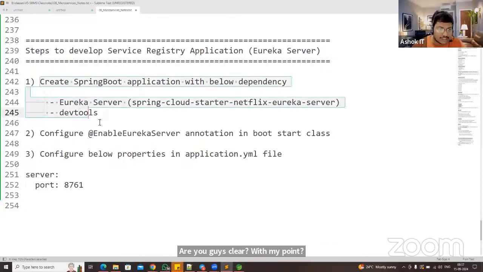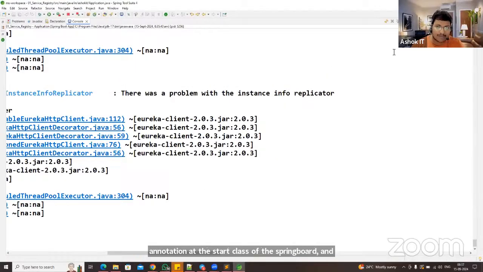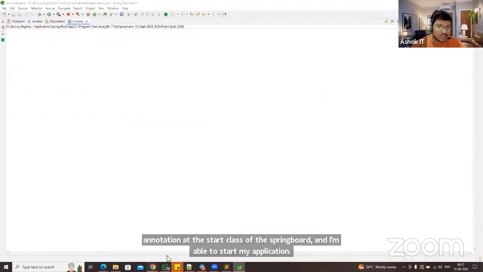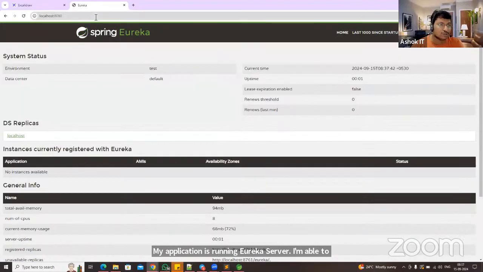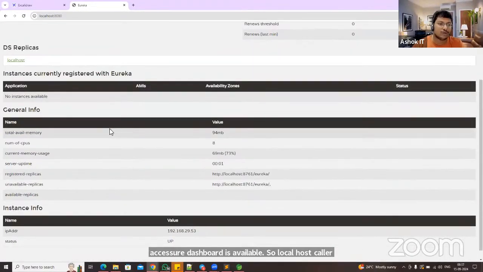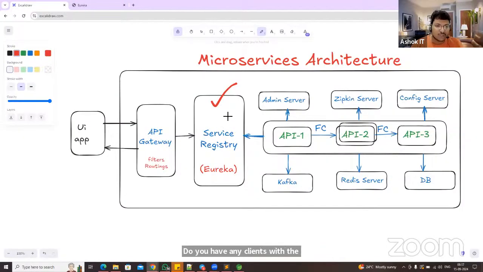We are able to create the boot application by adding one dependency, and we configured one annotation at the start class of the Spring Boot, and I'm able to start my application. My application is running. Eureka server dashboard I'm able to access at localhost colon 8080. Currently, is any microservice registered with the Eureka? Do you have any clients with the Eureka as of now? No, just Eureka server is available. There are no clients available.